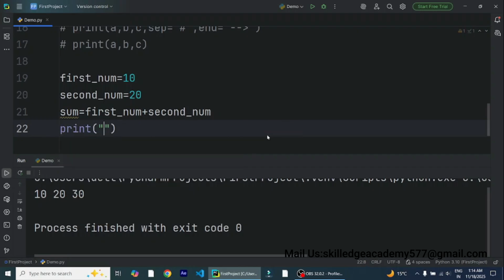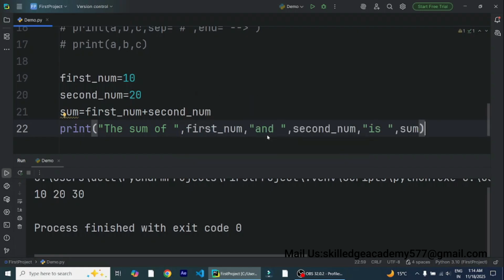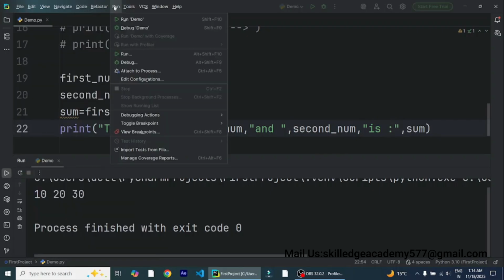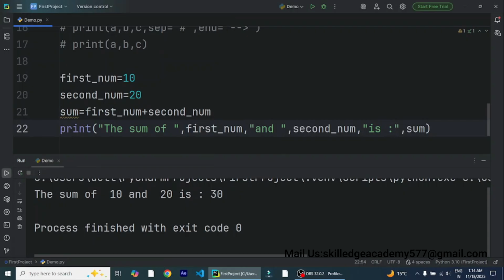Print, let's start: the sum of, and after "of", the value we want displayed is first num, and then "and" is text, and then second num, and after it "is", and if we put a colon, that would be better. Now let's save this program and run it again. Now check the output. The output looks better because it is an explanatory output which says that the sum of 10 and 20 is 30. That's better than the previous one.